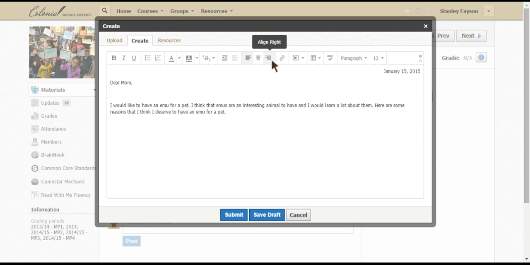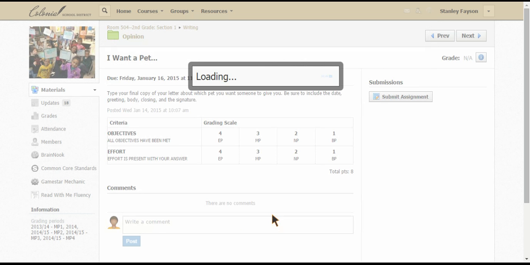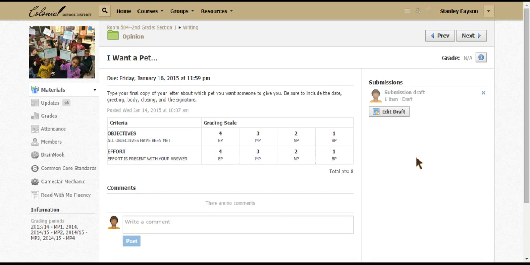So you're going to click align right again. And you're going to type your closing. So love. And then you can leave the cursor where it's at. And then you put your name. Stanley. Okay. So once you're all done typing your letter, you are going to save the draft. You are not clicking this submit button. You click saved draft. And what you will see over here is that you have one draft.